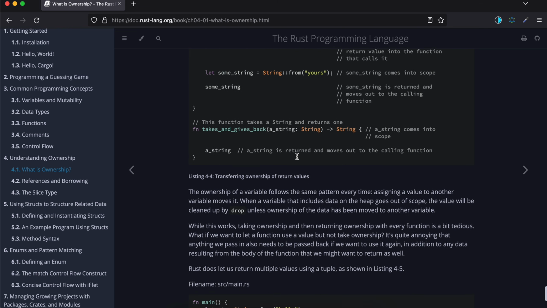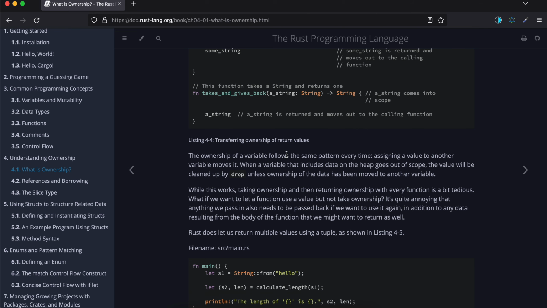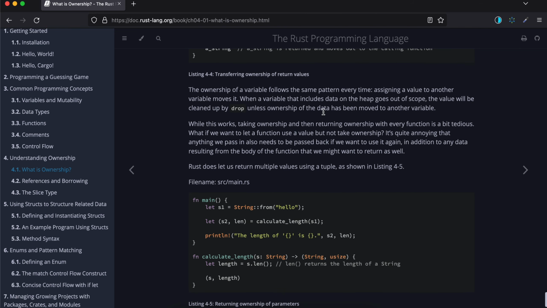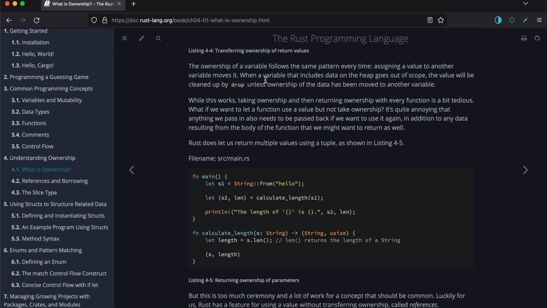So yeah, correct. The ownership of a variable follows the same pattern every time. Assigning a value to another variable moves it. When a variable that includes data on the heap goes out of scope, the value will be cleaned up by drop unless ownership of the data has been moved to another variable.